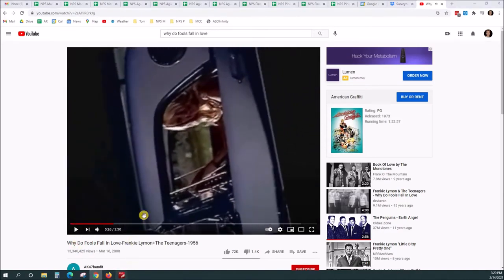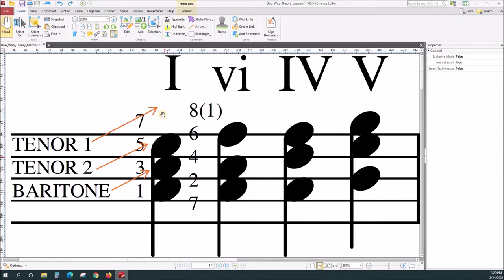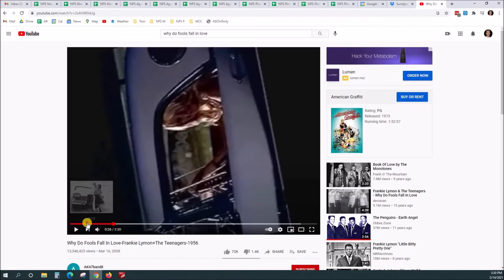All right. Now the first tenor, do do do do. He's gonna say, why do fools fall in love? Why do fools fall in love? Why do fools fall in love? Ooh. And again, he only has two notes, so he needs to pick one of those notes. Remember, fall in love, not something in between. Fall in love. Okay, let's try it with Frankie and the Teenagers.